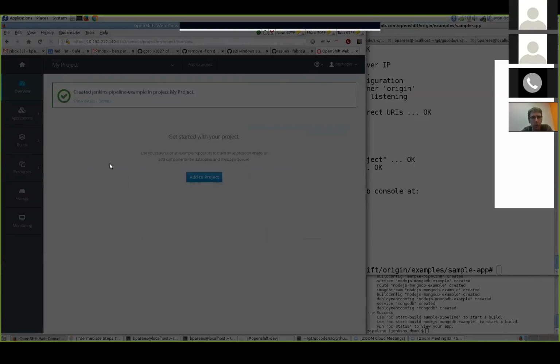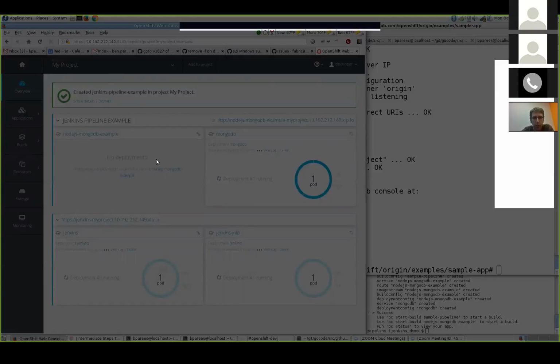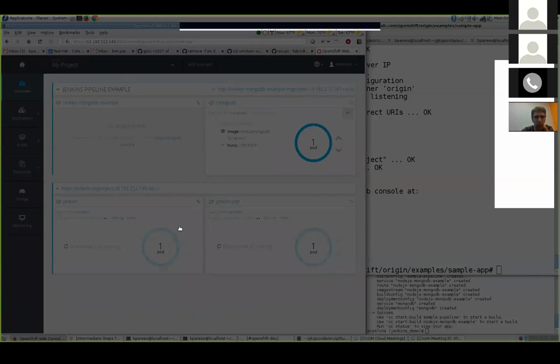As soon as this refreshes. So we see a couple things. We see that we've got our Mongo, which is already deployed and running. We have our Node.js application, which has not been deployed because we don't actually have an application image for it yet because we haven't built it yet. And then we also have our Jenkins service, which again was auto-detected as necessary and is being stood up. So this will come up in about 30 seconds or so.